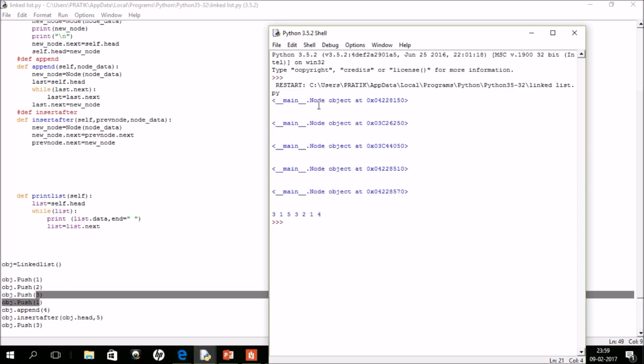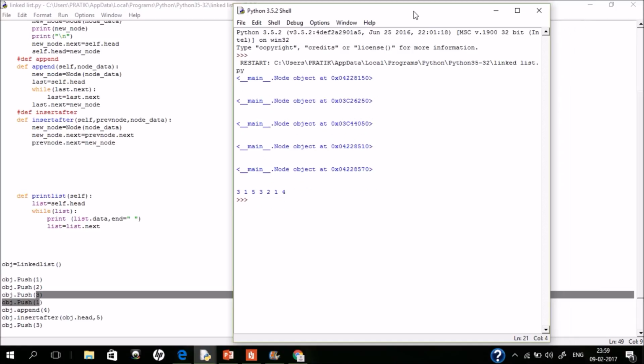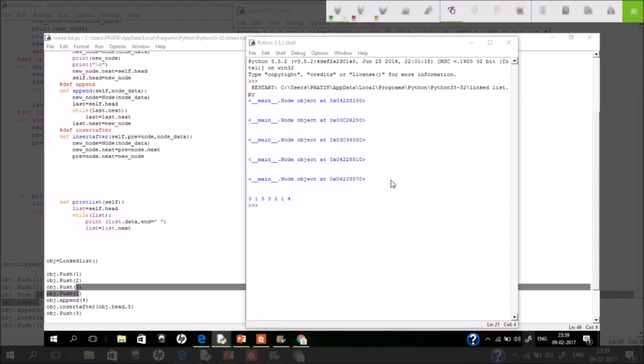So we see main.node object at this address. When we print new node, and the first time we use the push operation, push 1, this is the location at which the node is created.